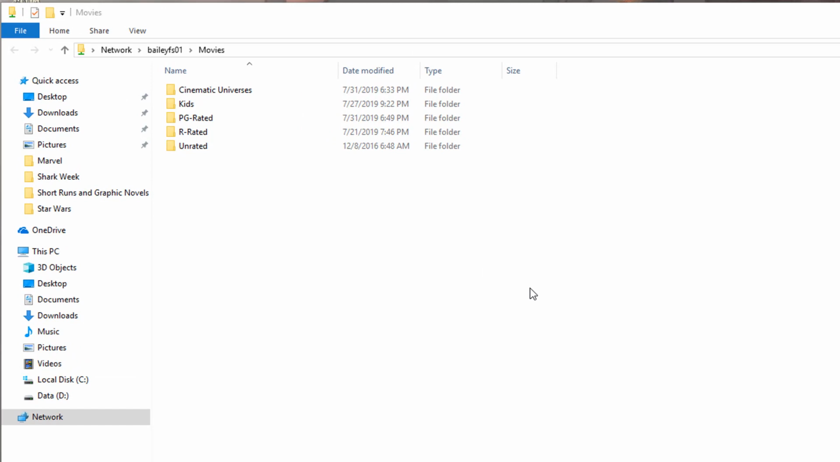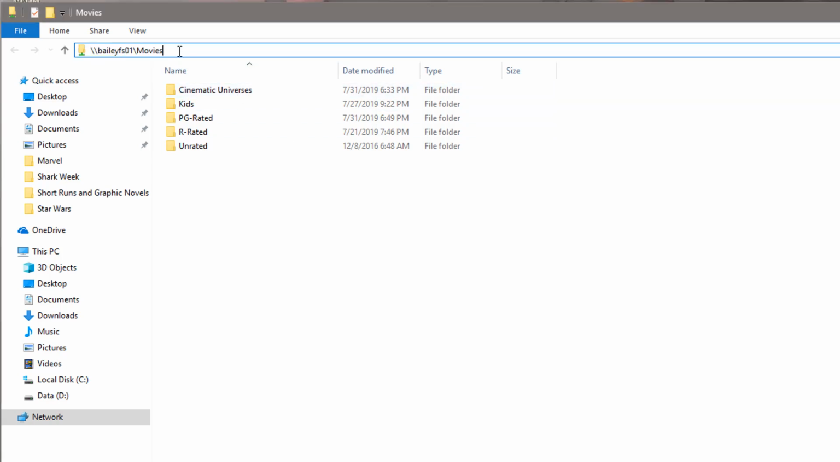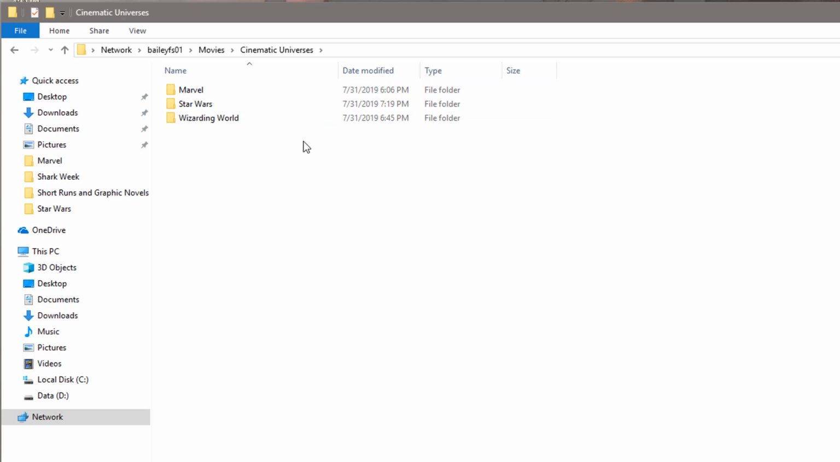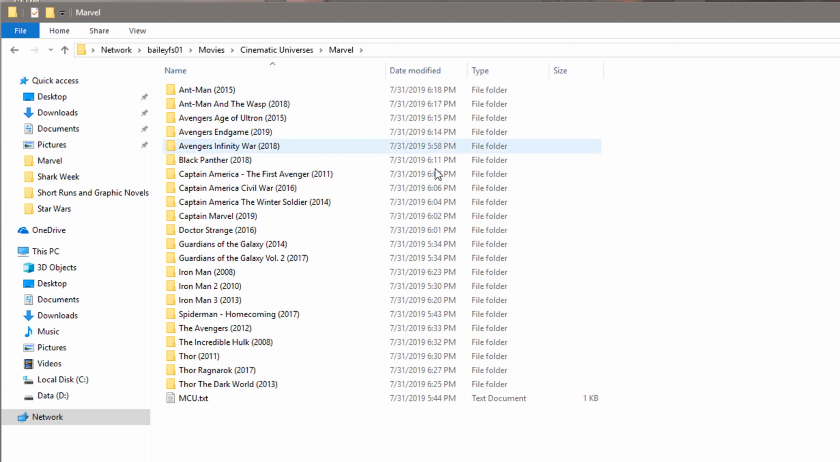So the first thing that we want to do is go to the directory where our movies are currently being stored. For us, I've got that on our file server in a folder called Movies. These movies were previously in the directory called PG Rated, but I created a new folder called Cinematic Universes, and I just moved all the movies that are part of a cinematic universe into this Cinematic Universes folder. And if you navigate into this folder, then we've got Marvel, Star Wars, and Wizarding World. So let's look at Marvel here. We moved all the films in the Marvel Cinematic Universe into this folder on our server.